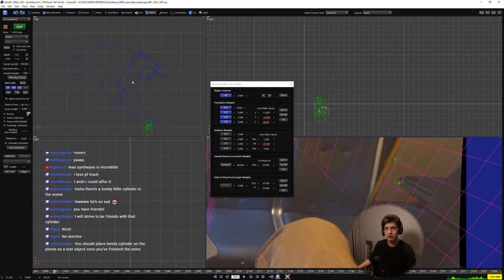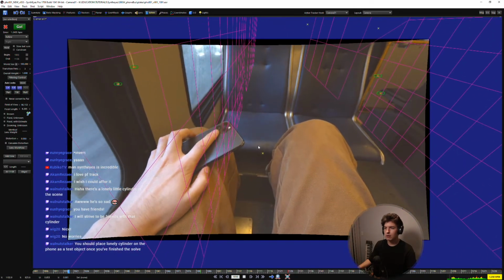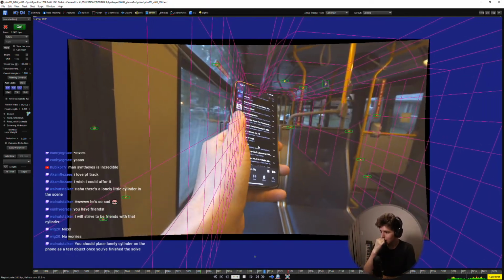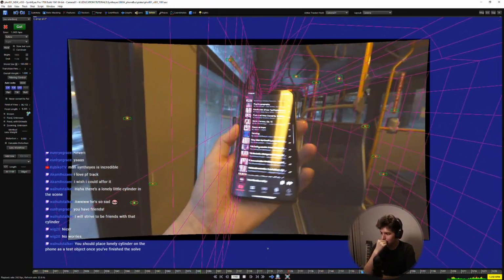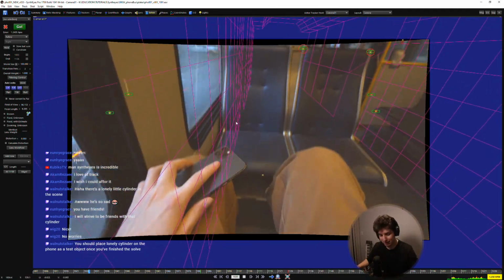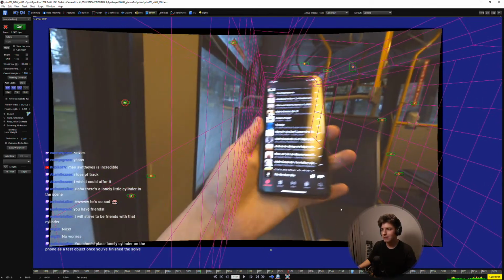The solve error has changed slightly. Our shot is refined a little bit. Slight smooth. Walnut, you should place lonely cylinder on the phone as a test object once you finish the solve. That's a good idea. That is a good idea.